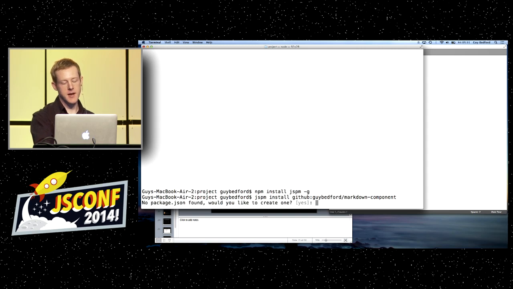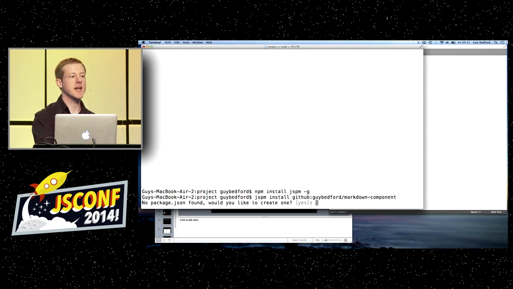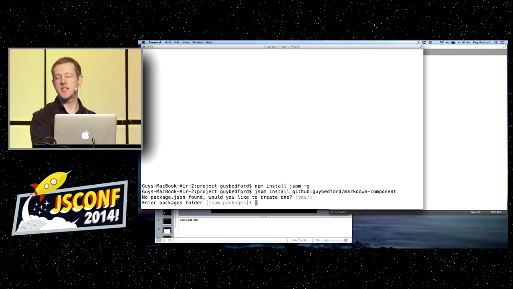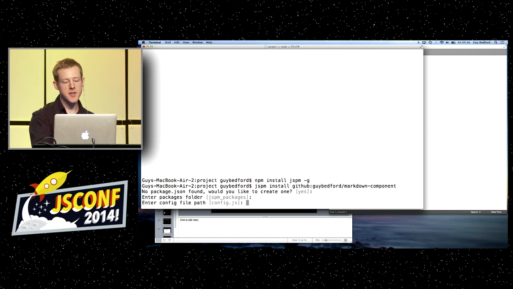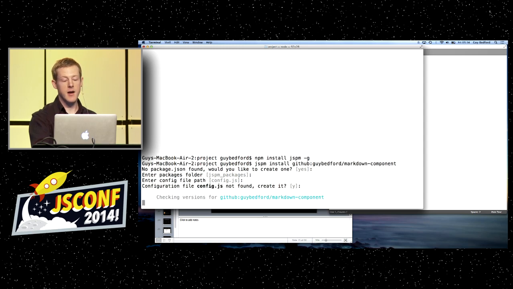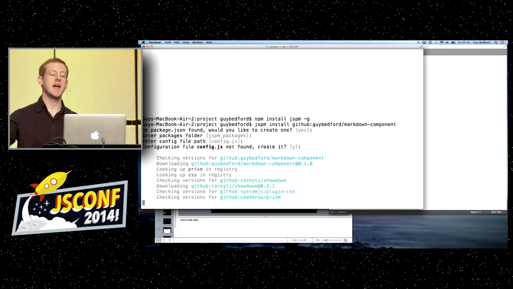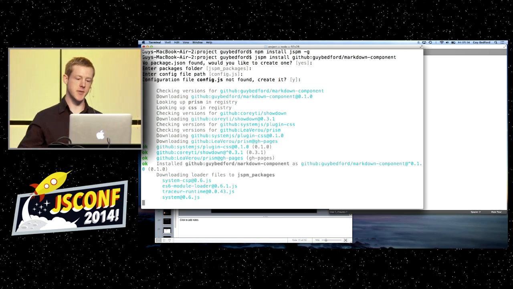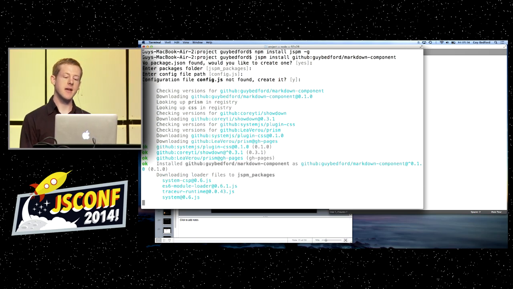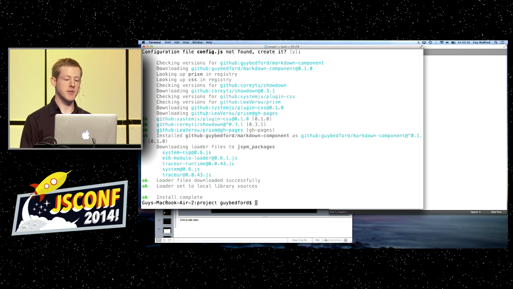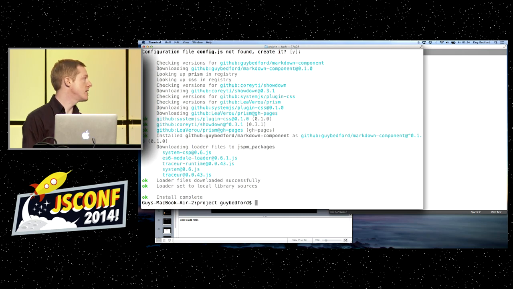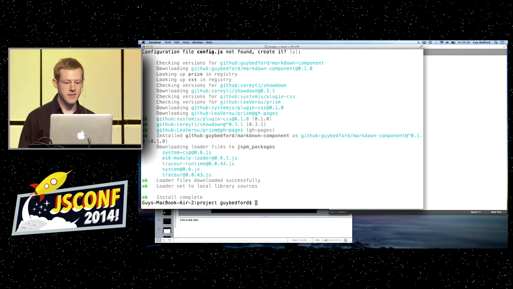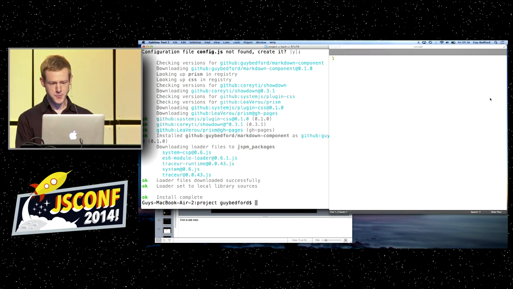When I write this, the first thing it asks me to do is set up a local package.json for the project, where to download all the dependencies into this JSPM packages folder, the config file to create. Then it goes to GitHub, it checks the tags, looks for the latest semver tags, uses that as the stable version, installs the dependencies, downloads the ES6 Module Loader polyfill, the system.js loader that contains the AMD and CommonJS compatibility layers, and that's our single line install.